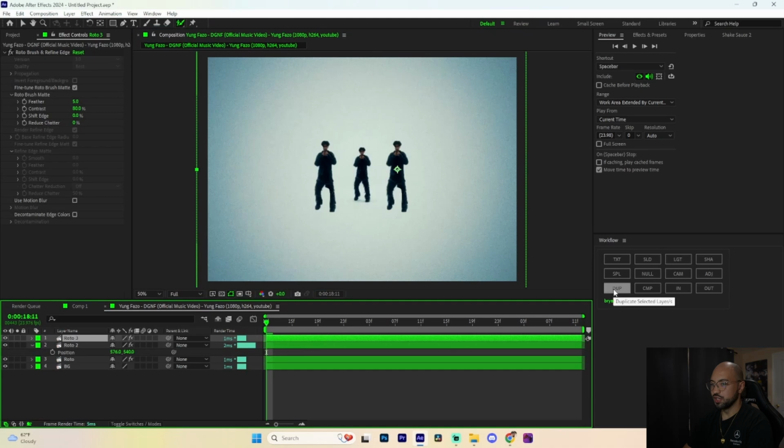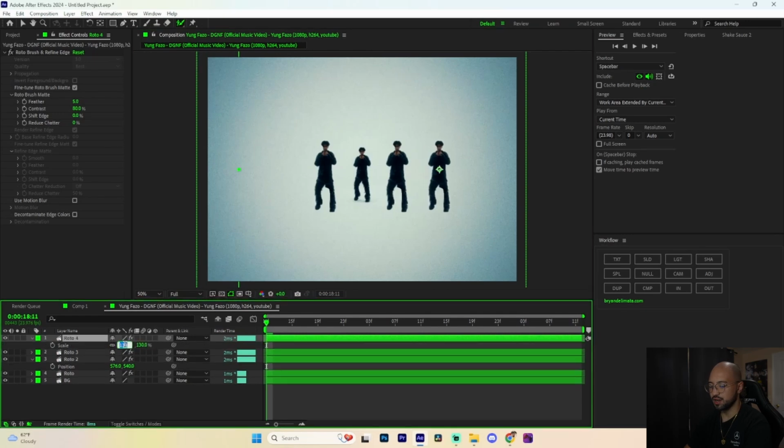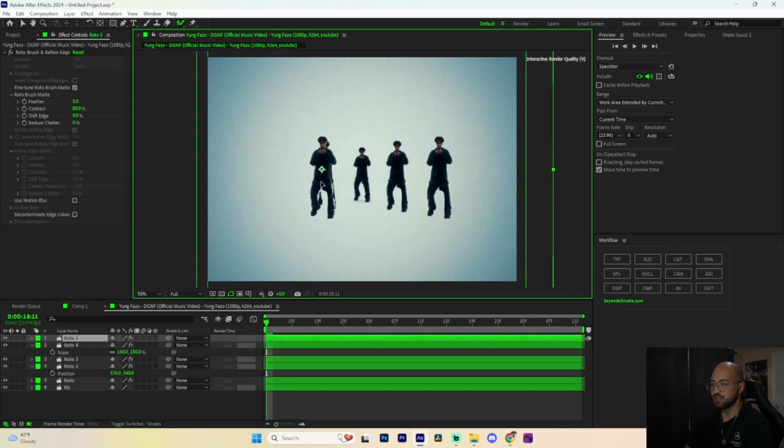Then we're gonna Control D again, make another duplicate. We're gonna press on it, press Shift, and bring them out even more. Then we're gonna press scale. Scale that up to about 150. Let's duplicate it one more time. I'm gonna bring that to the left side.